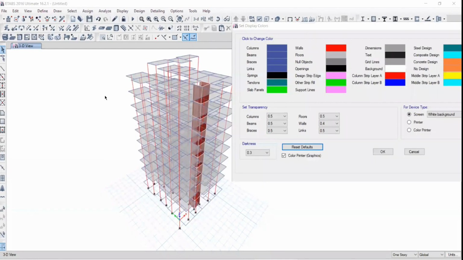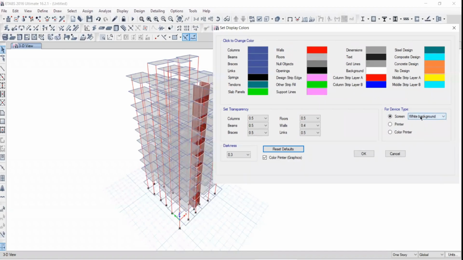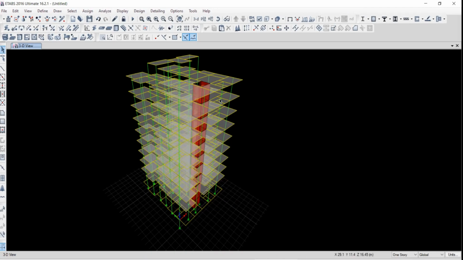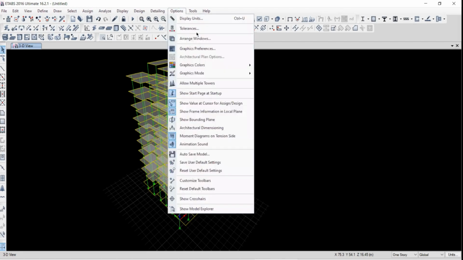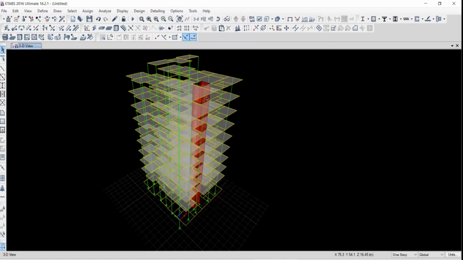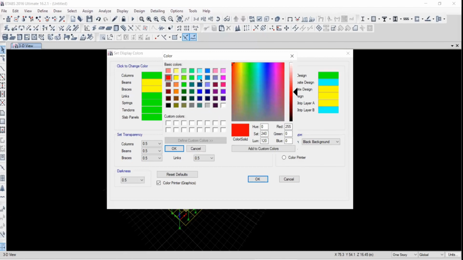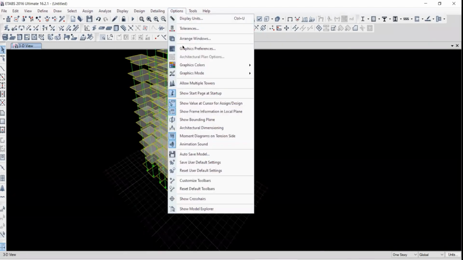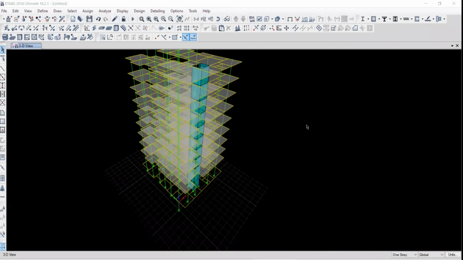Suppose you want to change the color of your background setting to black. So go to black background, say okay. With black background, the software suggests which color of the column and which color of beam will be more suitable. Okay. With this black background, I want to change this shear wall color to sky blue. Go to option, go to graphic display, shear wall color to this sky blue. Say okay. Go to option, go to graphic color, go to display.